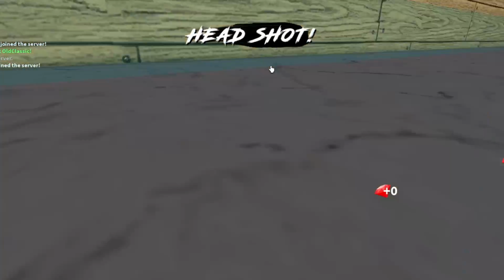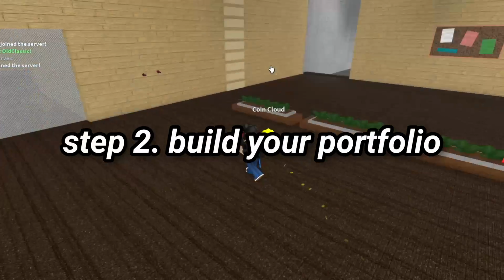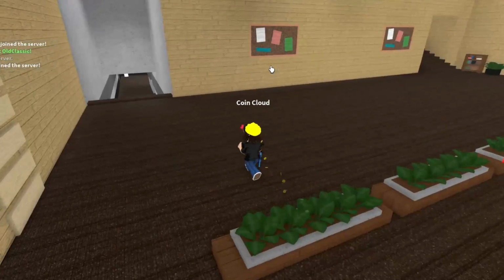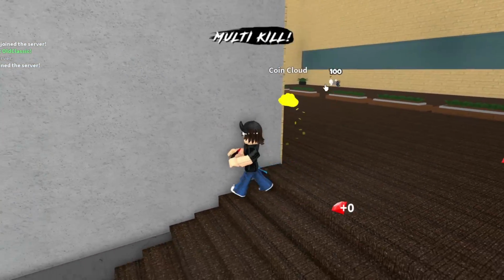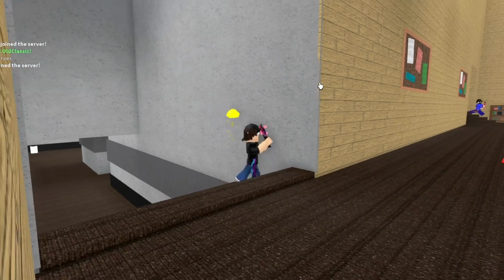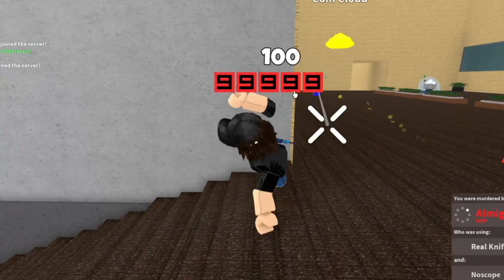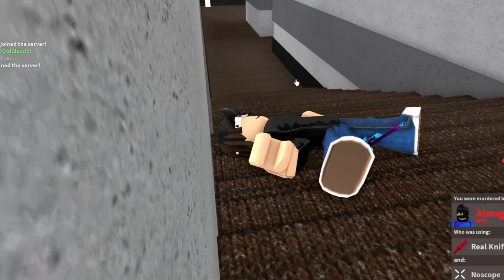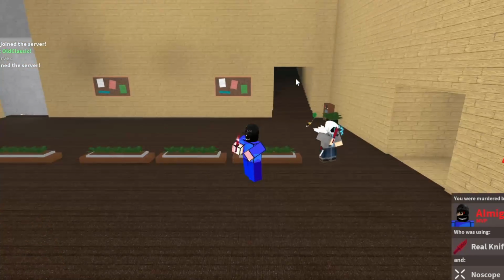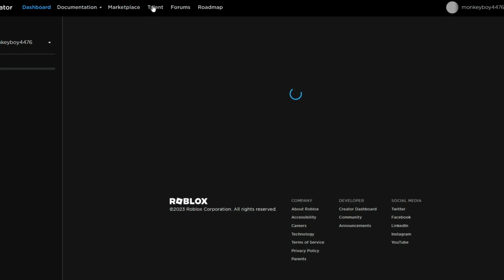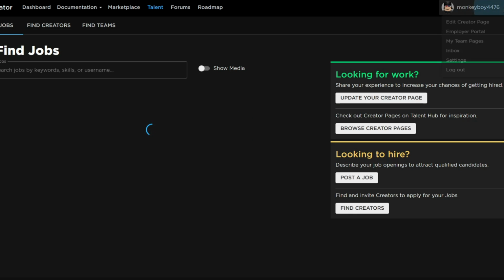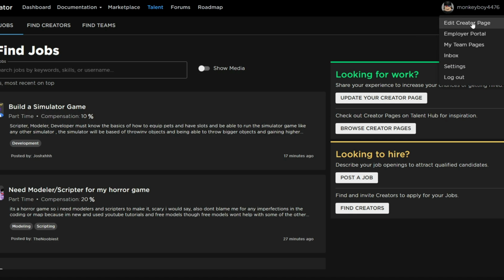This leads us right to our next step, building your portfolio. Now, some of you are probably sitting here wondering what a portfolio is. A portfolio is basically like a job resume for Roblox. It holds all of your previous work and things you've done and showcases it either to other developers or to people hiring developers. If you go to create in the top bar, go to talent, and then click your Roblox name, it'll show up with edit creator page. This is what you want to click on.